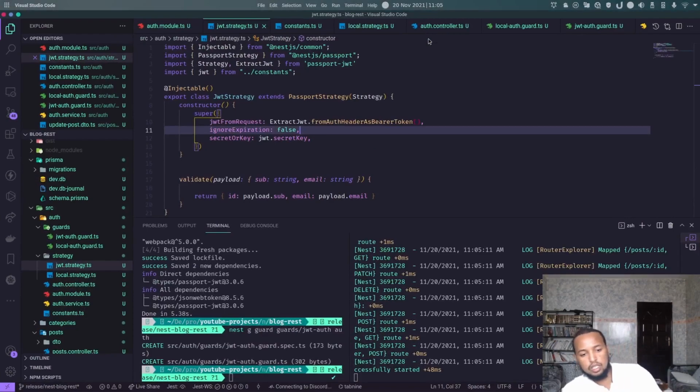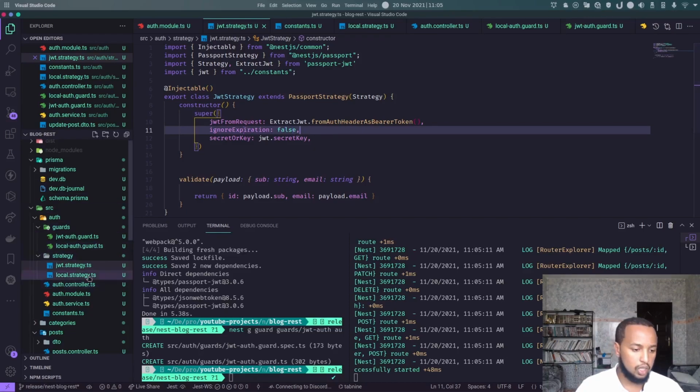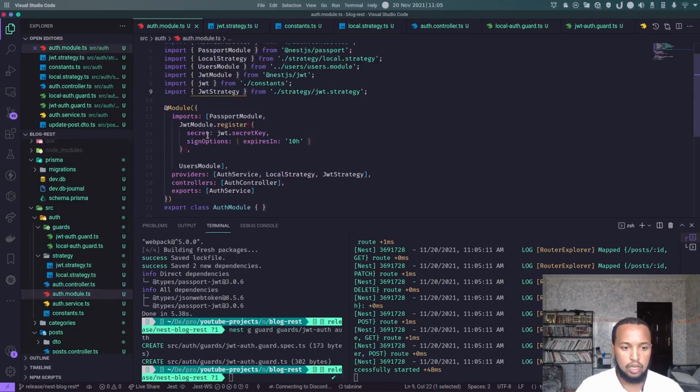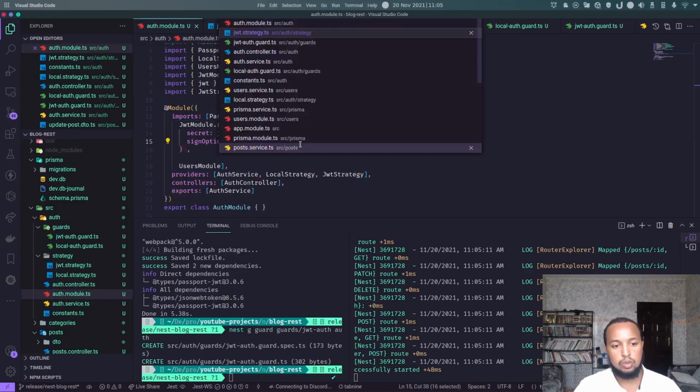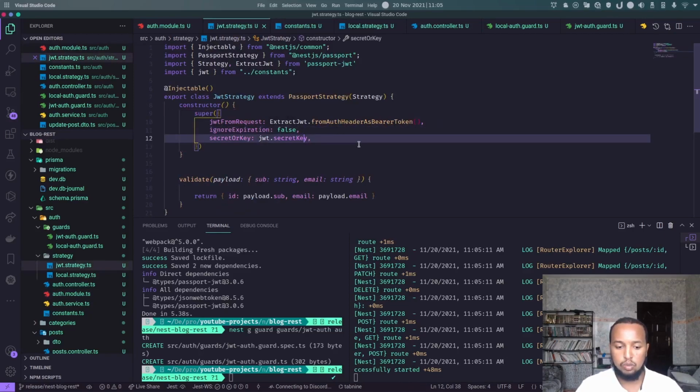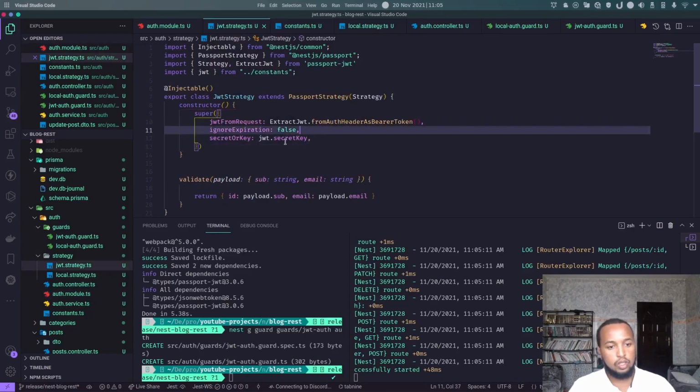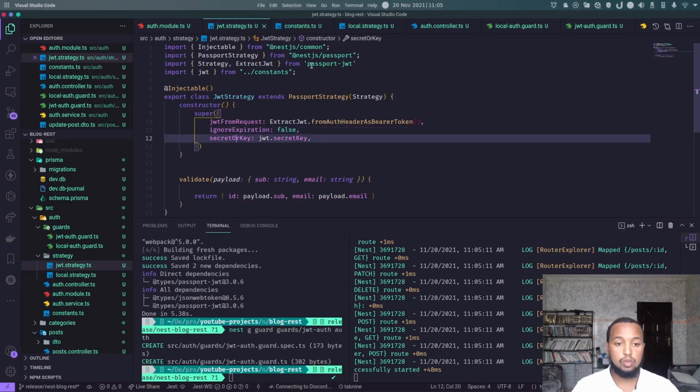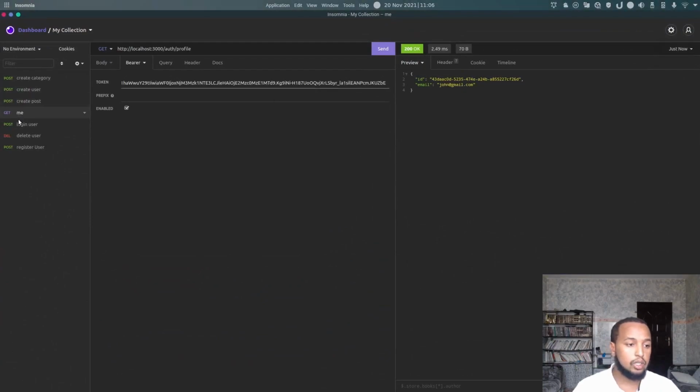It seems that I was missing something. I thought I don't need this, but I'm missing the ignore expiration. So I should have ignore expiration equals false, because in our module we have expiration as well, which is 10 hours. This one is ignoring expiration, and we don't want to do that. So ignore expiration will be false if you add that in JWT strategy. Then after that you try to log in again.